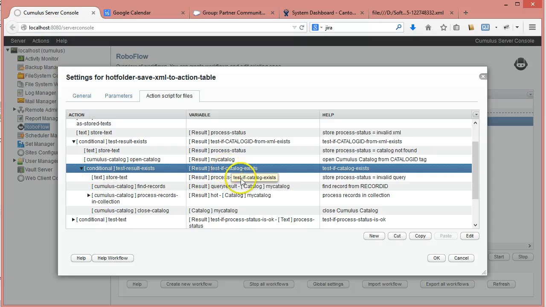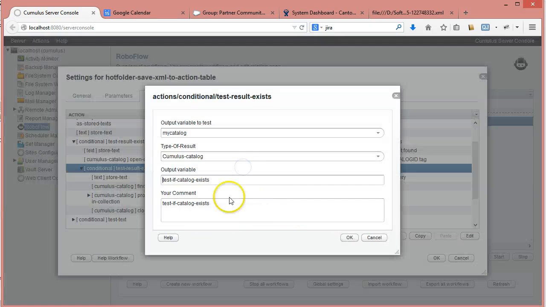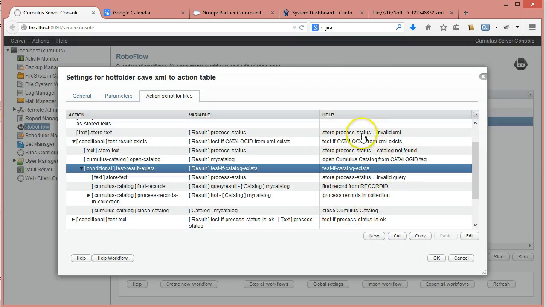The next step is testing if that catalog now exists. So I'm going to test if the result exists, and the result was a catalog. What type of result? I'm looking for a Cumulus catalog, and I give it a name. I call it test if catalog exists. Here in the comment, I always repeat this because then this becomes very easy to read.